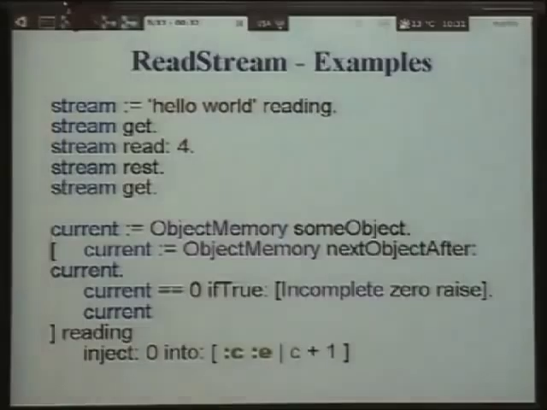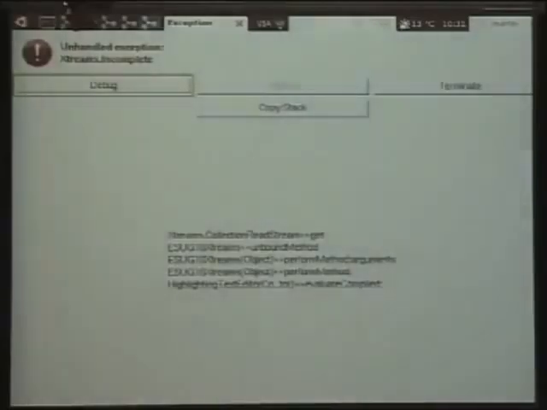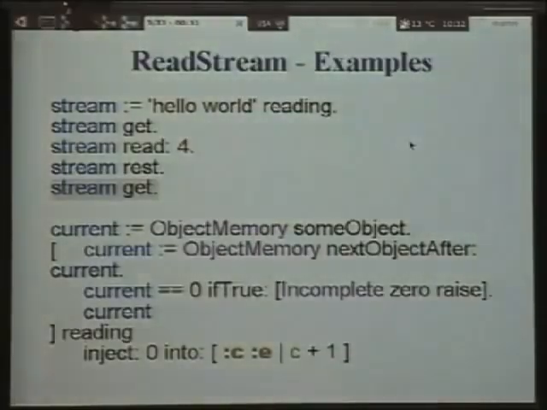So a slightly more interesting example: what if we want to treat the object memory as a stream? Oh, yes, sorry. Oh, right, yes, that's another good point. That's something I wanted to talk about and forgot. So if we do a get, we get an exception. This is different in the sense that at least in VisualWorks, if you do next, you get a nil, unless you put a handler around it, in which case you get an exception. We believe that the right behavior is you always get an exception. In classic streams, you get a nil only if you use next; if you use next colon, you get an exception. So that's another inconsistency that always bothered me.